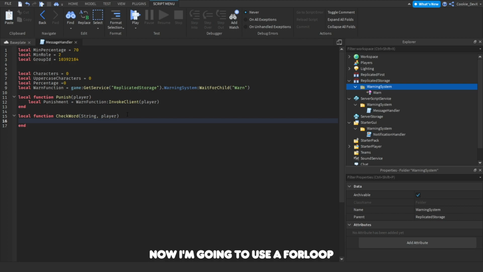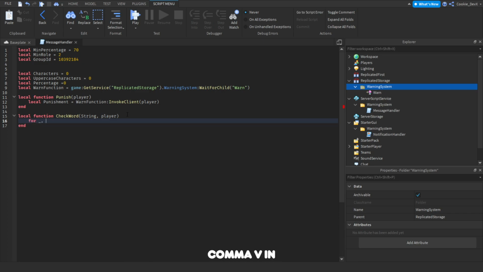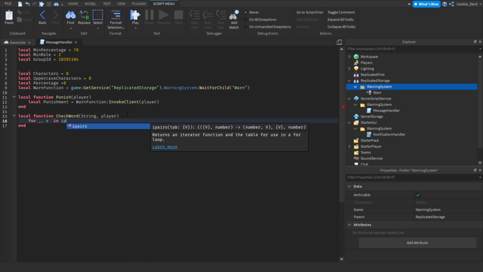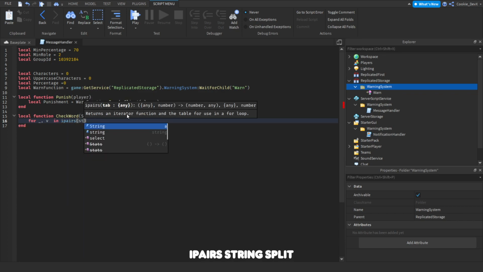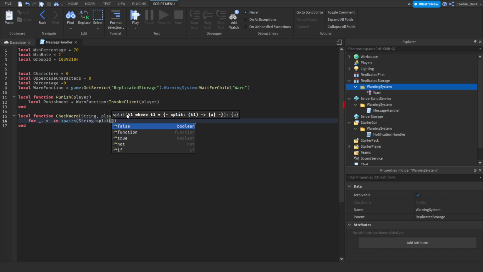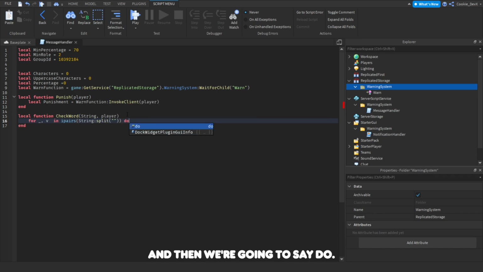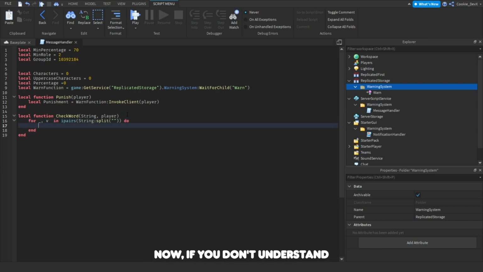Now I'm going to use a for loop, and we're going to say for underscore comma v in ipairs string split, like this, and then we're going to say do. Now if you don't understand what we're doing here, that is completely normal. I'm going to show you how this works by just making a little function. You don't have to worry about writing this down, just watch and listen.